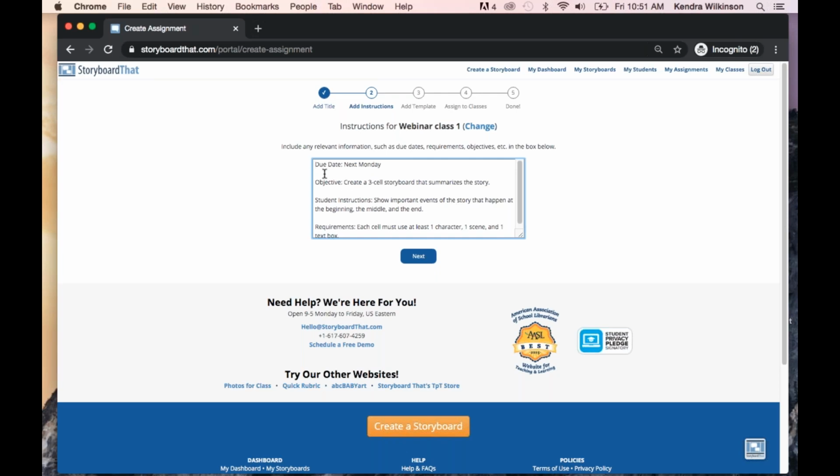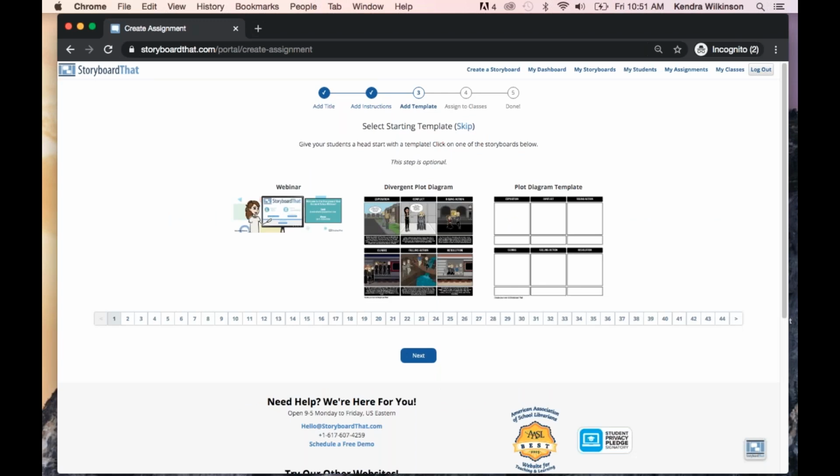These are the instructions that you'll be given by default, and you can go ahead and make any edits that you'd like. So if you wanted to change the due date, maybe we wanted this next Tuesday to be due. We want them to make a 7-cell storyboard. So you can make any updates that you would like. Say next. So then template, this is an option for adding a starting point for students.